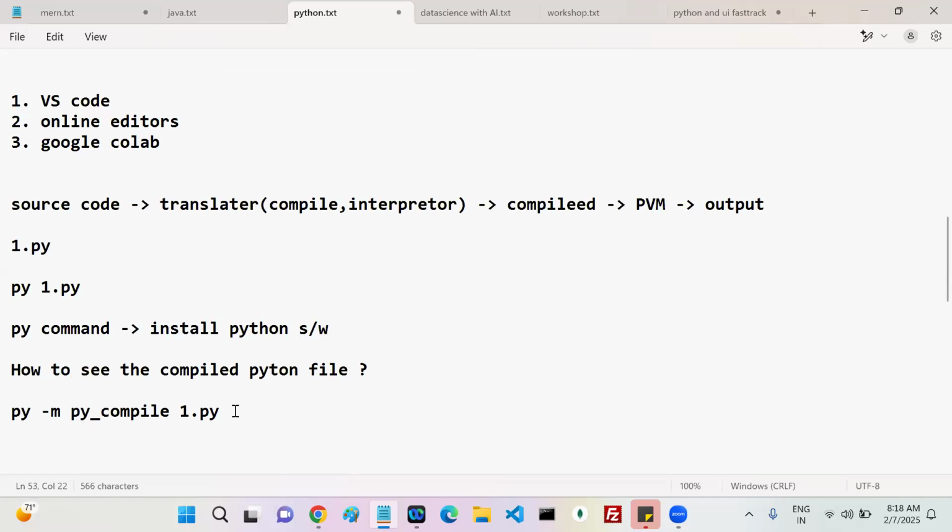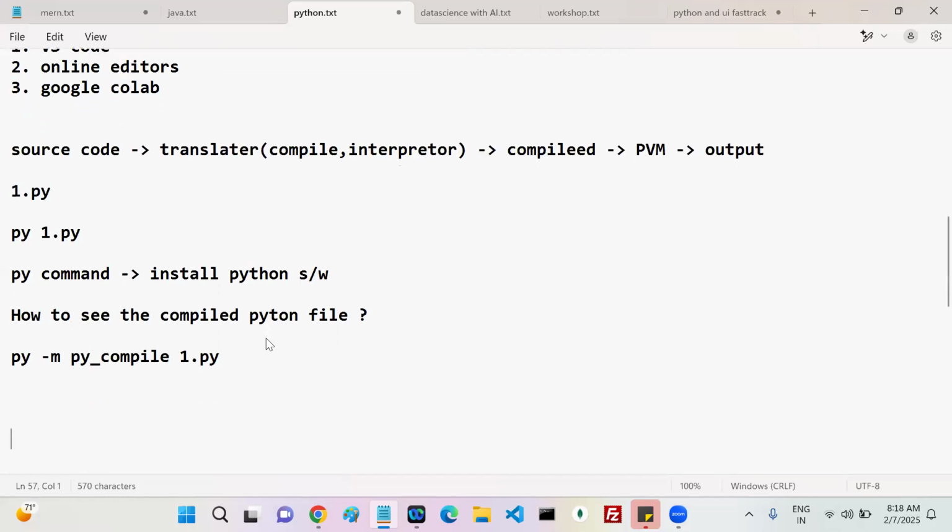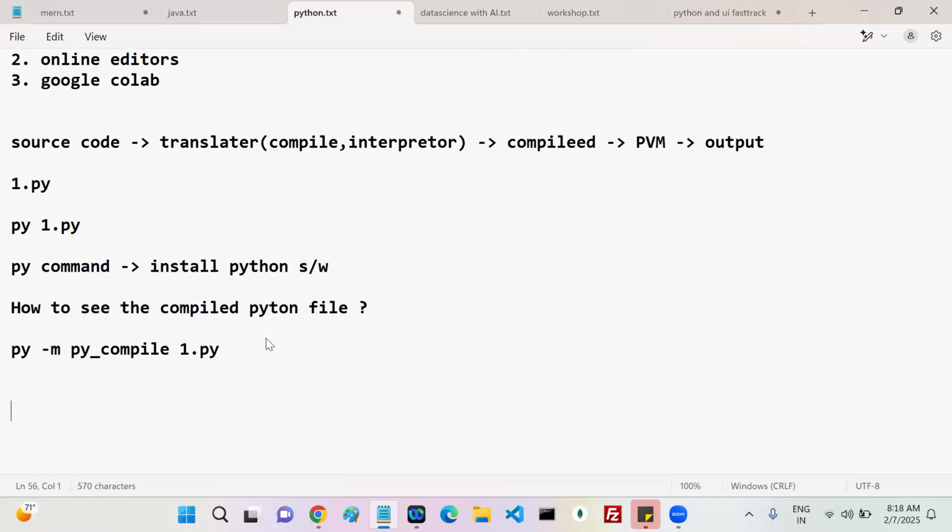Now whenever you run this command, you can see one folder. Does anyone know the folder name? Underscore underscore pycache is the one. Inside this folder, tell me, what do you find? Inside this folder, you can find one .pyc file, or not?